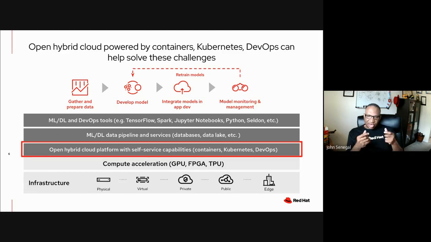You need a Kubernetes platform based on what I described before, because that platform will give you the agility, flexibility, scalability, and portability we talked about. And then, of course, you need data pipeline services. You need ML DevOps kinds of tools to build and deploy those models. So in order to execute this lifecycle, you need an entire platform like this.